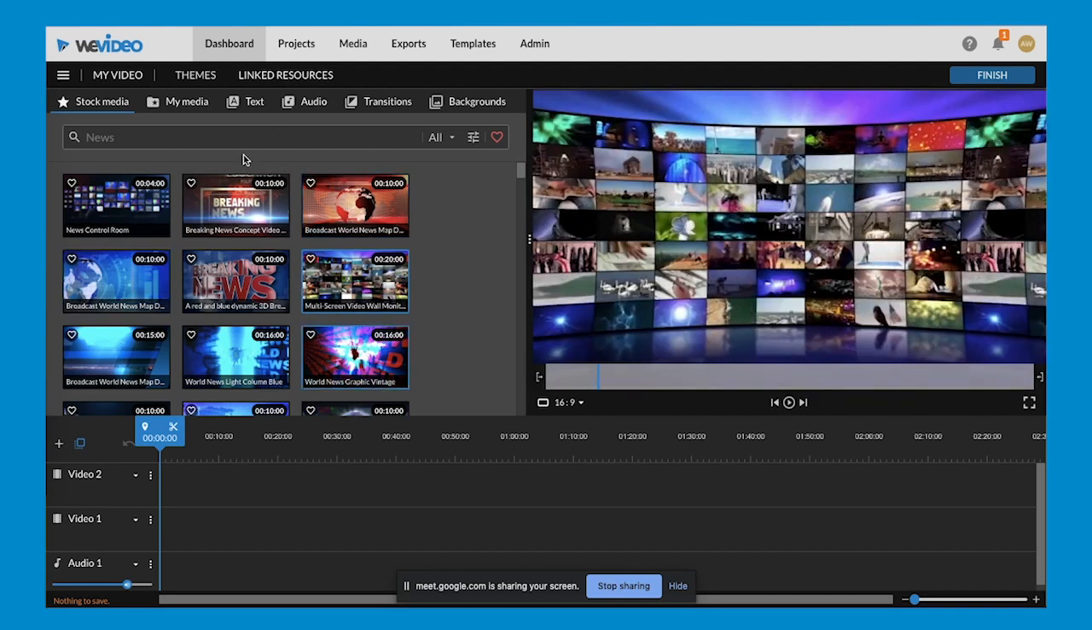Now over here, the top left, this is a really important section of the editor. This is where you're going to find all of your content. As you can see, there are different tabs here. Each of these tabs is a different type of content that you can add to your video. The first tab, when you open it up, is the stock media. This gives you access to our essentials library.